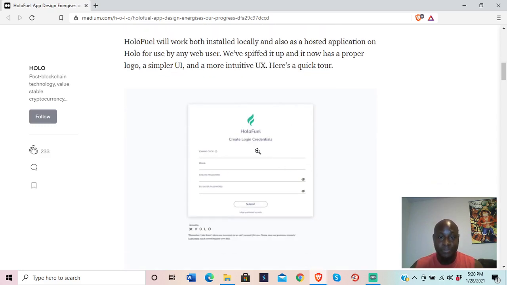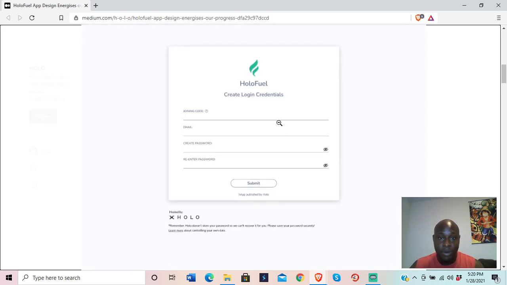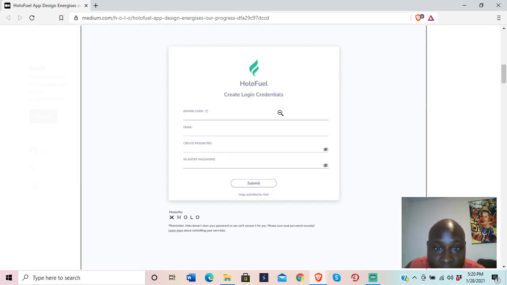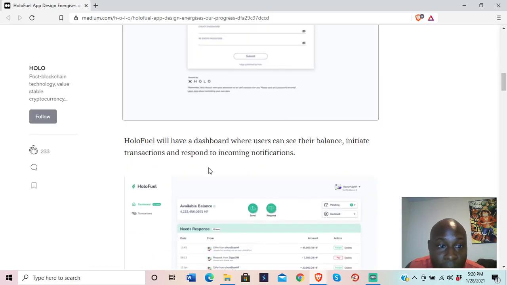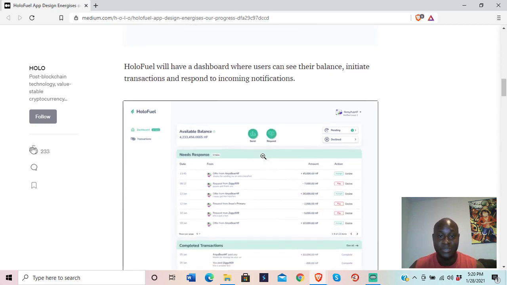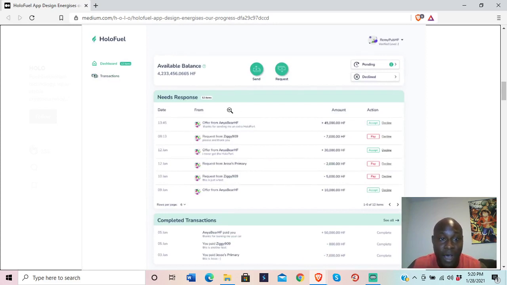Here's a quick tour. Oh, wow. So if I'm zooming in on this, wow, nice logo. Okay. Holofuel will have a dashboard where users can see their balance, initiate transactions, and respond to incoming notifications. Oh, this is awesome. I like this setup here. This is why I'm into Holofuel. Look at this.